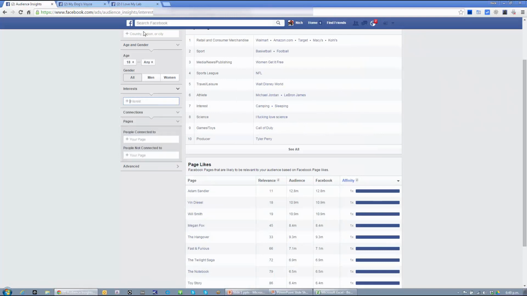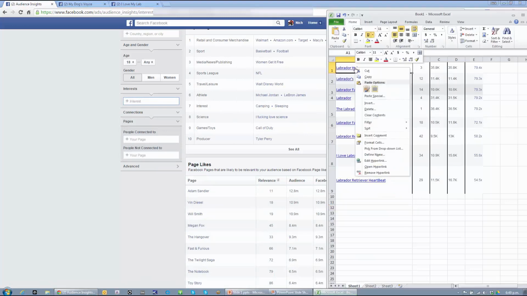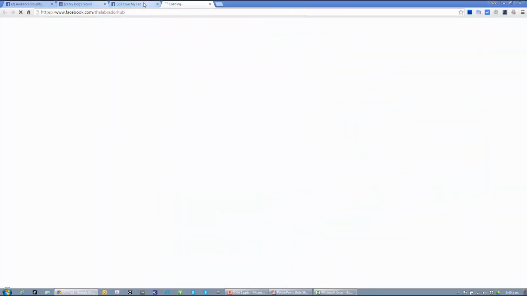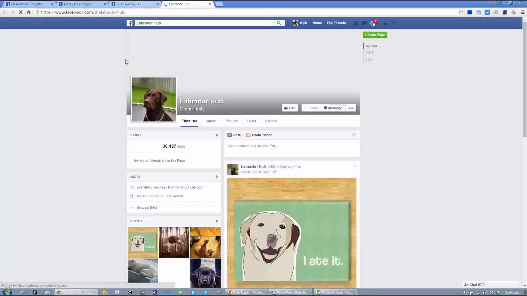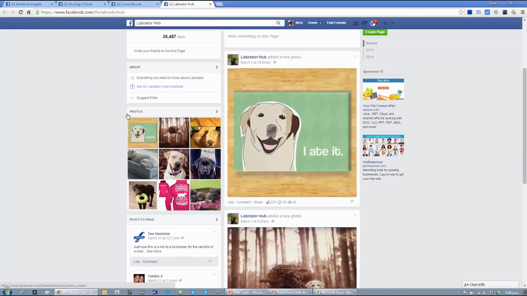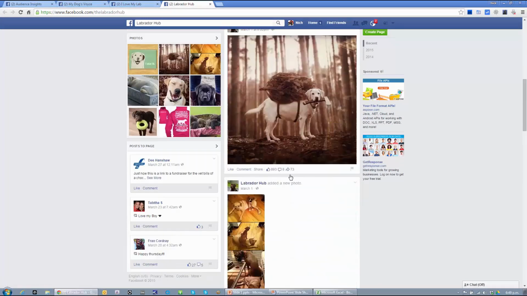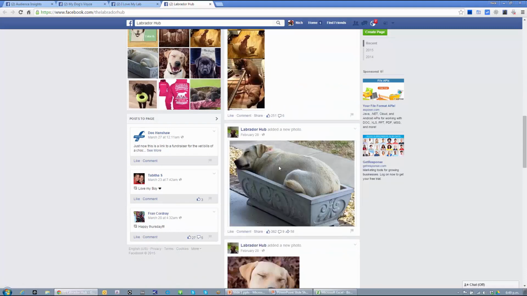No, it's not. But the good thing about copying it into Excel is you get the URL. So we'll just grab this URL and go there and look at the page. Okay, only 36,000 likes, but there's quite a bit of engagement on these posts, which is really good. These people aren't promoting these posts.